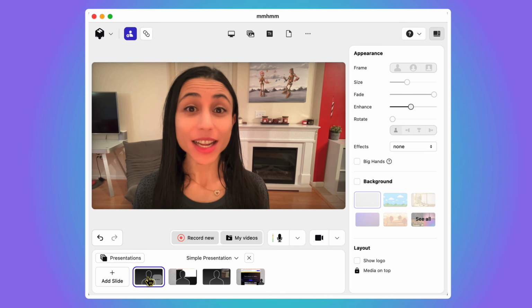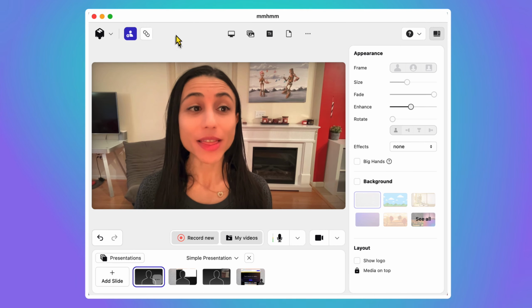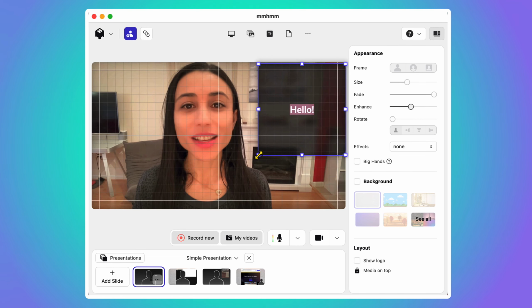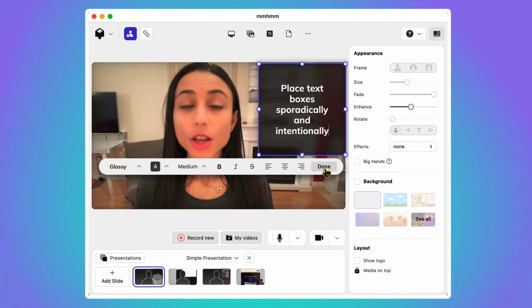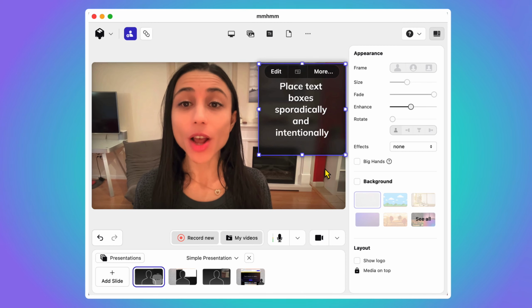Speaking of simplicity, mmhmm allows you to add text directly to your recorded slide with this text tool right here. This is a fantastic way to call attention to key points. The on-screen text provides a cue to take note of what you've highlighted.